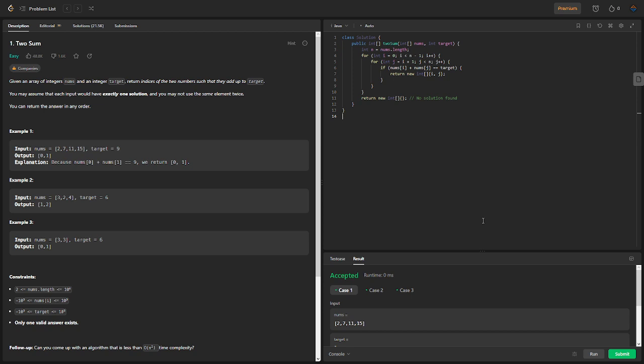The inner loop starts from i plus 1 and goes until the last element of the array using the variable j as the index. This ensures that we compare each pair of elements only once without repetition. In each iteration, we check if the sum of nums[i] and nums[j] is equal to the target value. If it is, we found our solution. We create and return a new array containing the indices i and j.